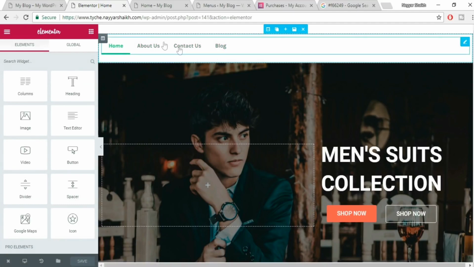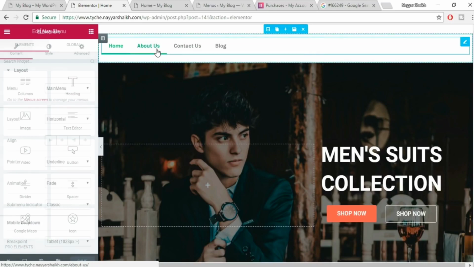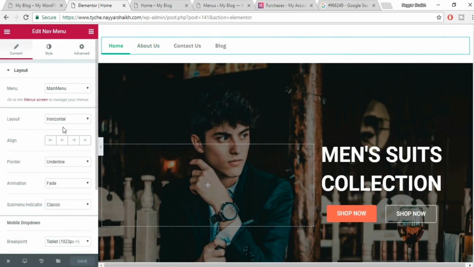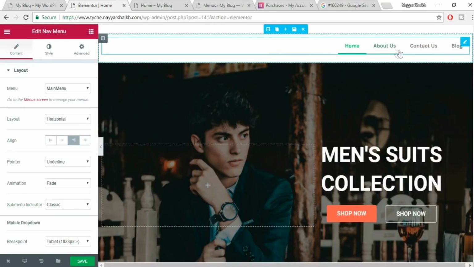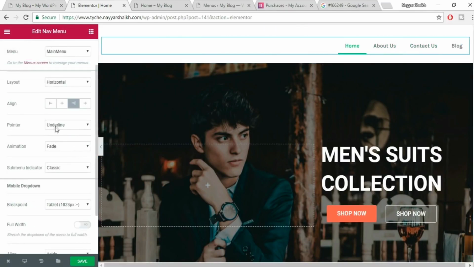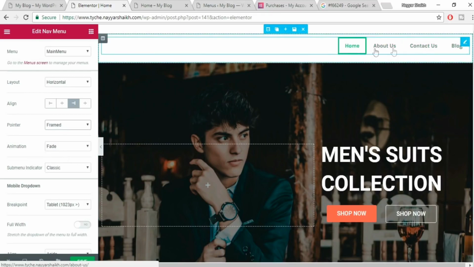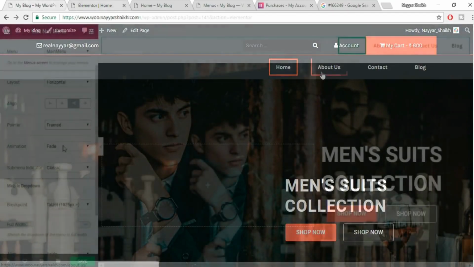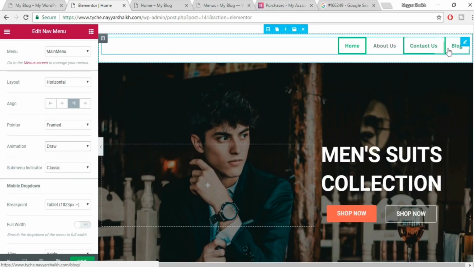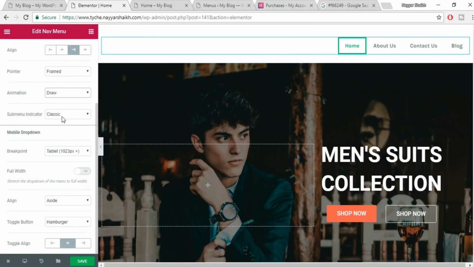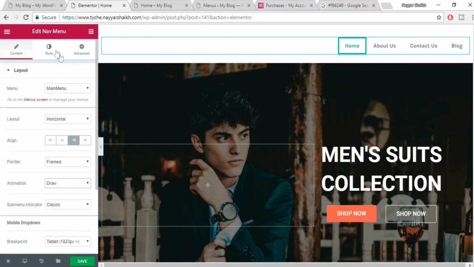Now let's do some changes over there. So click on that menu. First is the alignment. So we want right align. As you can see over here, it is right aligned. Everything is at the right hand side, so that's why we are selecting right align. Now here pointer is underlined. We don't want underline, we want framed. Okay, now as you can see, this is how it looks like, but we'll have to change the animation. If you see over here, the animation is really beautiful. You have different options for animation. I have selected the draw one. Okay, now this looks exactly like that.